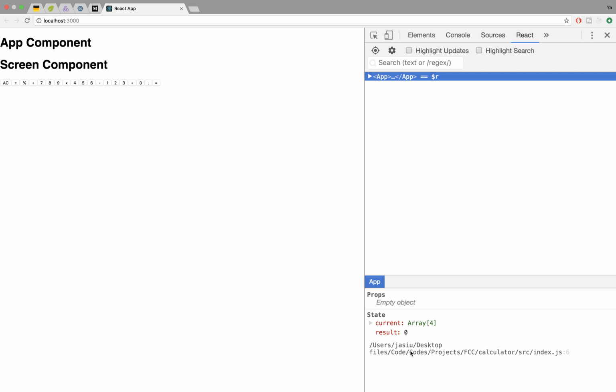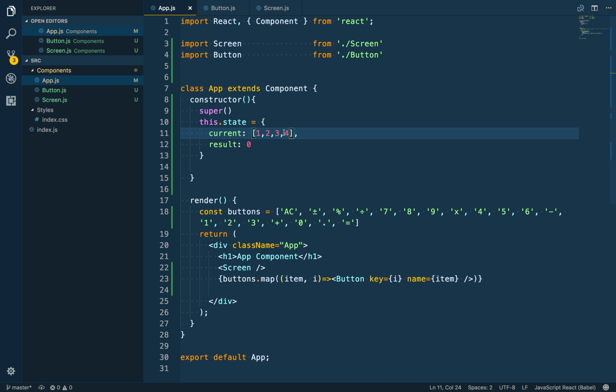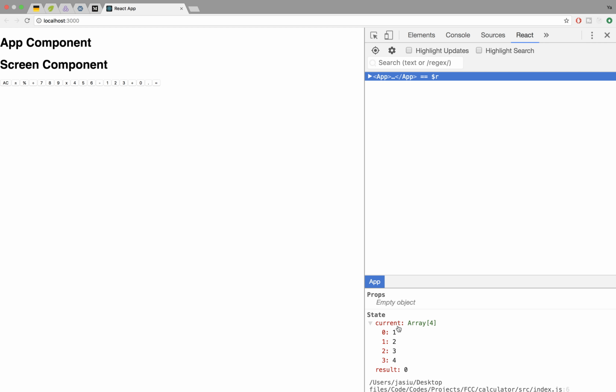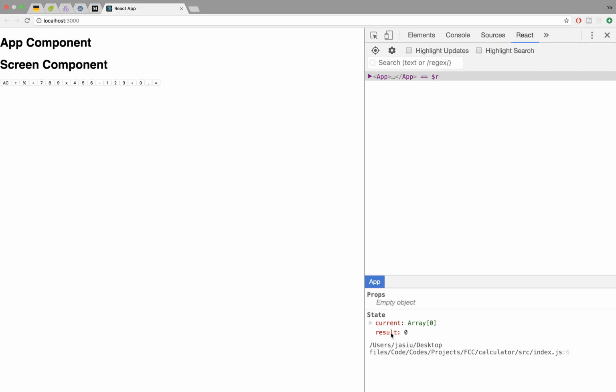So now, as you can see, there's this state object. There is no props, but we have a state object, and there's this array. We're actually going to clear it. We don't need it like this, but it's nice that it showed. Great. But now the question is, how do I get the value of the clicked button into this state?